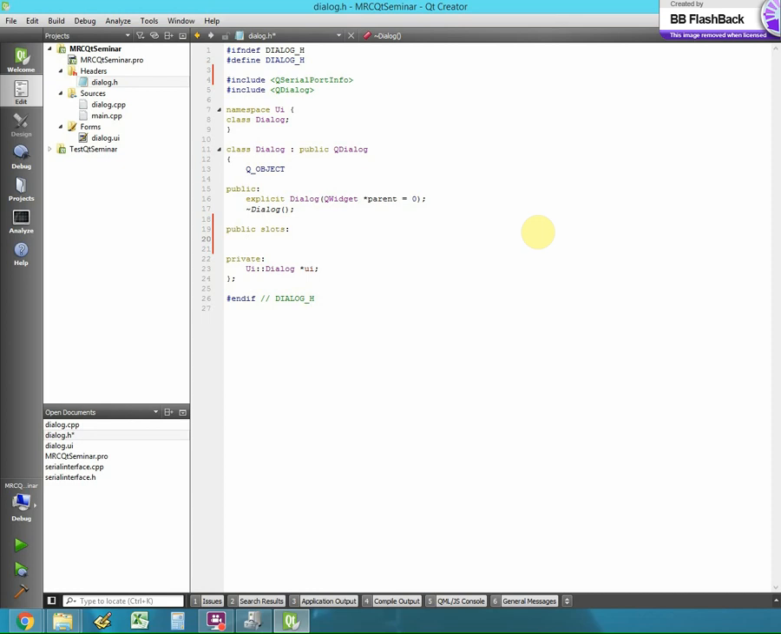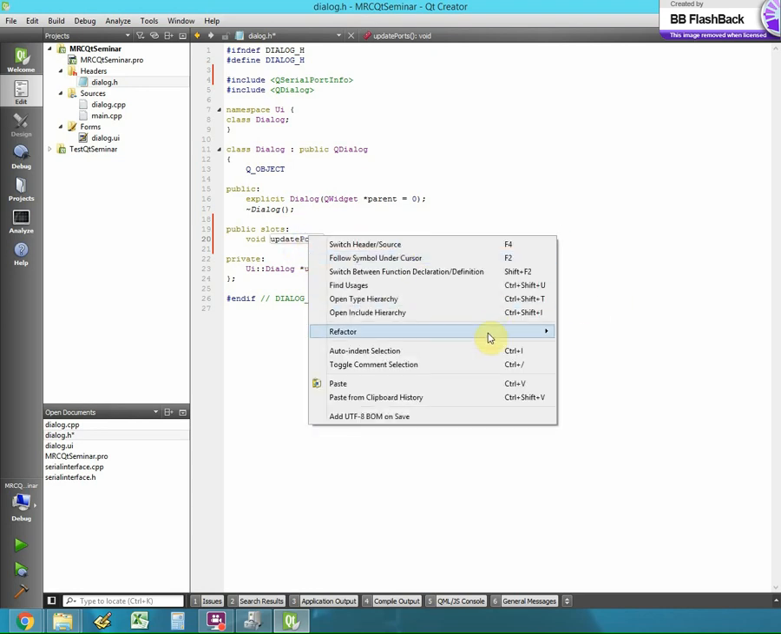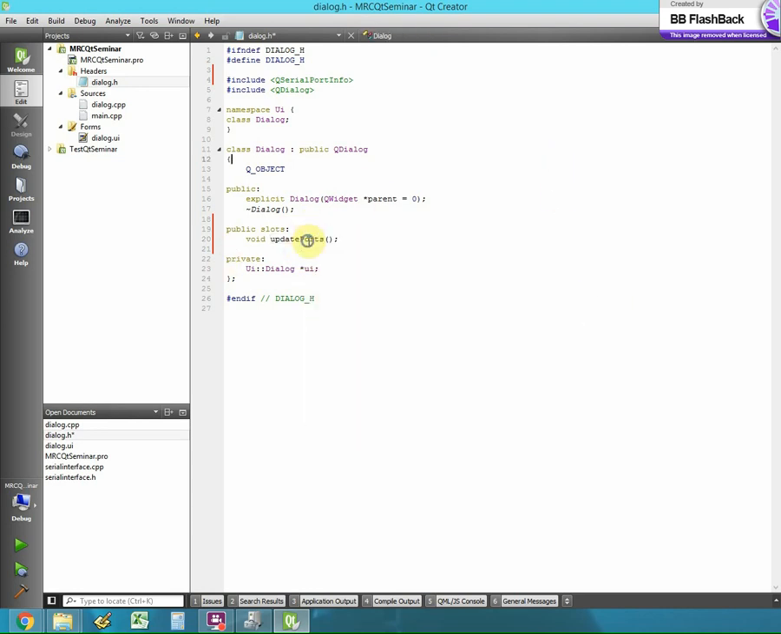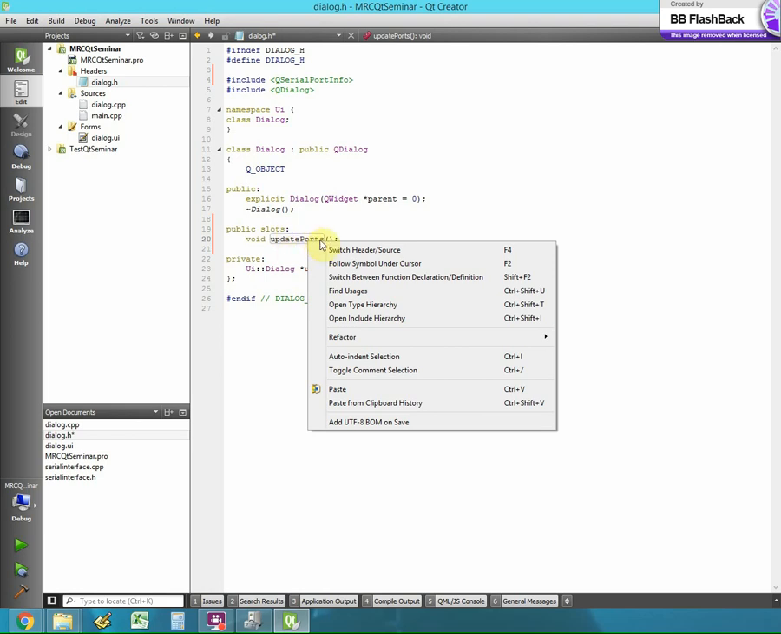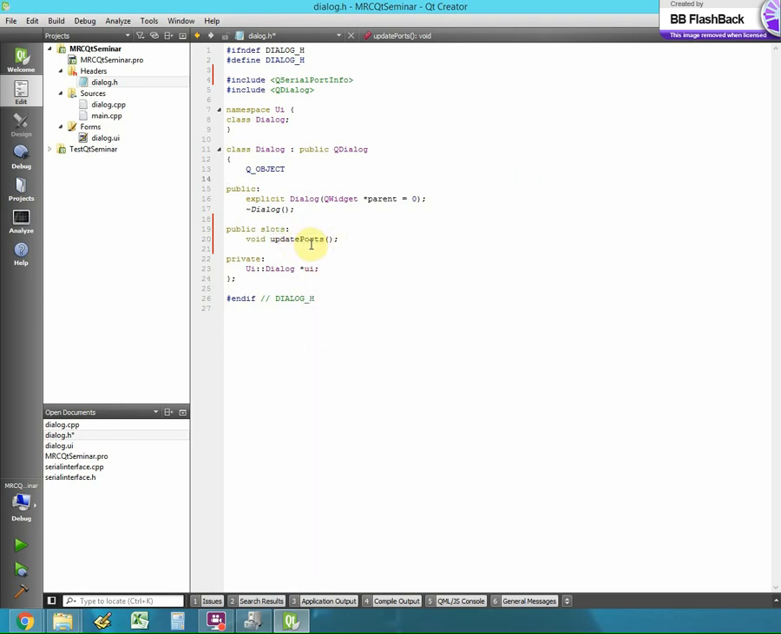Alright, so I'm going to call void updatePorts. Boom. So that's my function prototype for my update ports slot. And Qt allows you to refactor code very easily. You just right click on the header file function prototype, go to refactor.